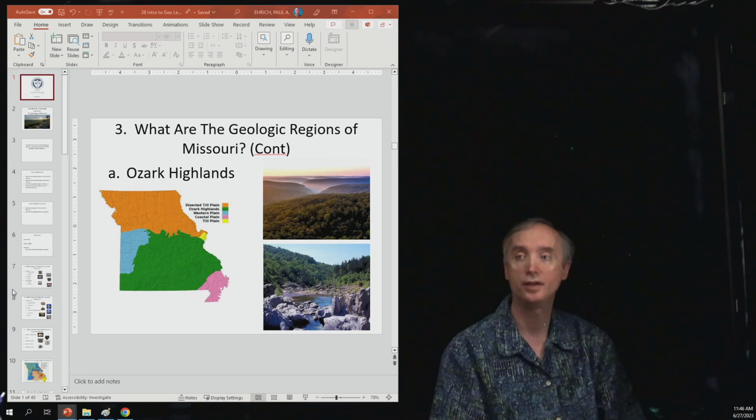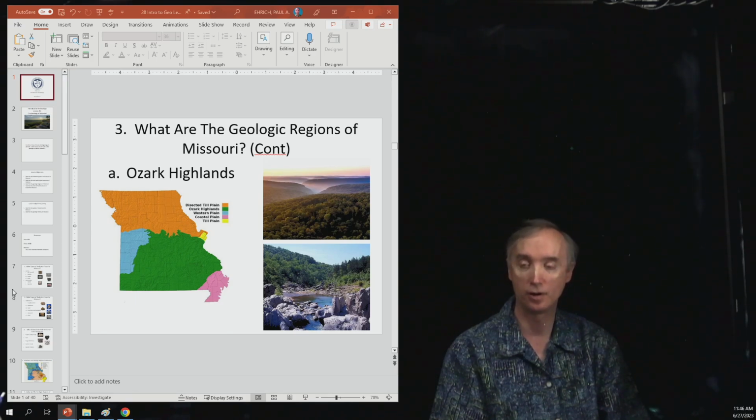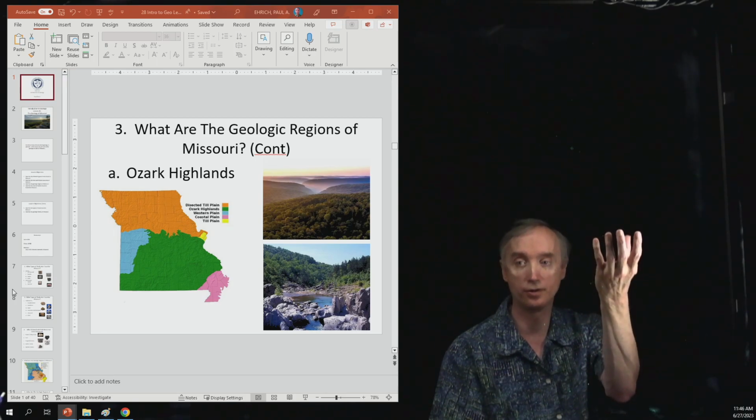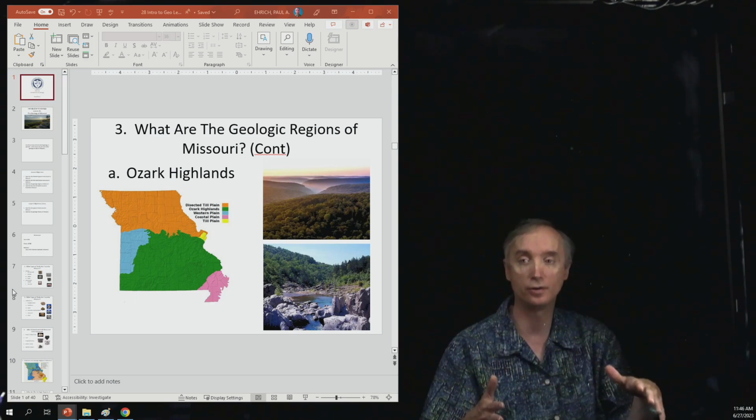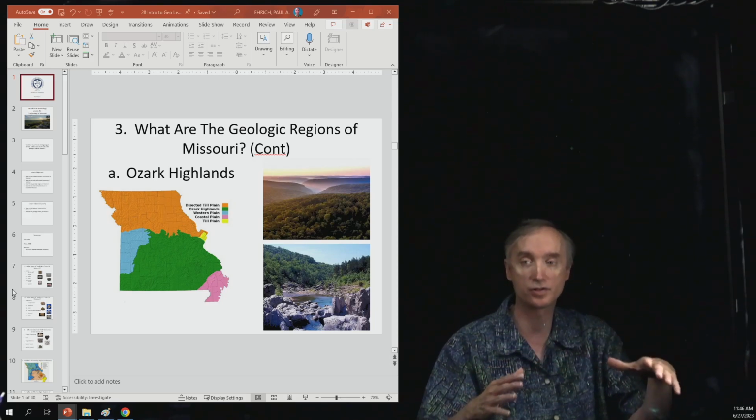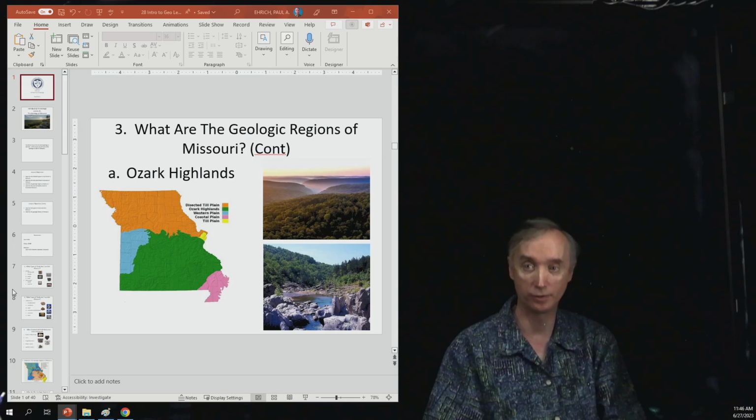So here are the geological regions of Missouri. The first one is going to be called the Ozark Highlands, and that's the green in there. And the bottom one is going to be the St. Francis Mountain region, and this is an area where uplift occurred and exposed the granitic core of the state of Missouri, and then erosion removed all of the limestone that was on top of it, so it has now exposed all of that Precambrian basement.